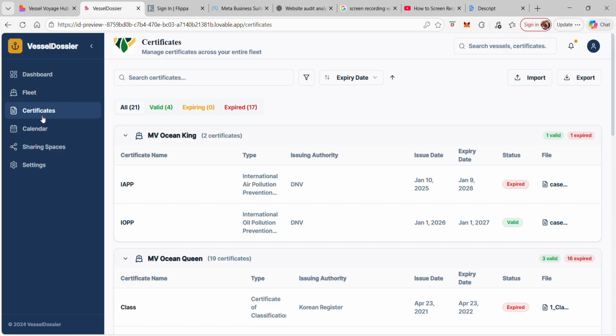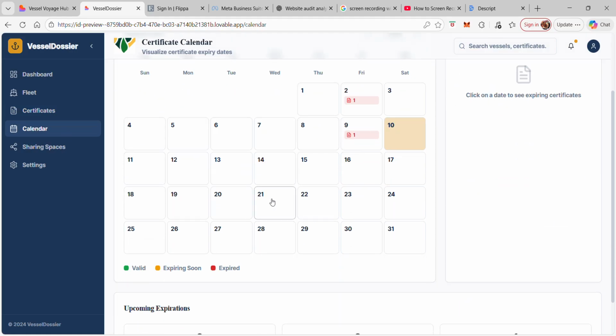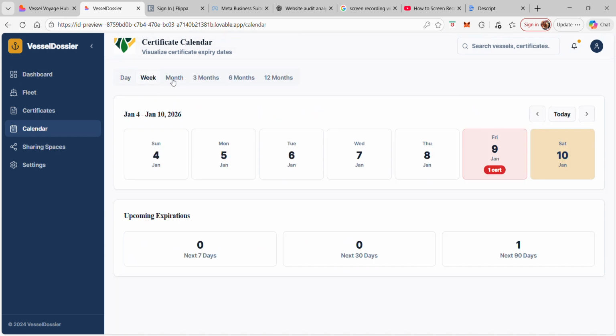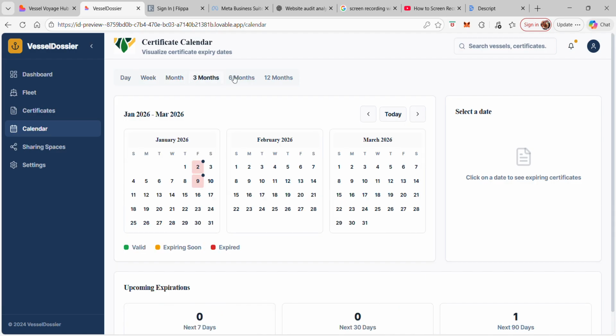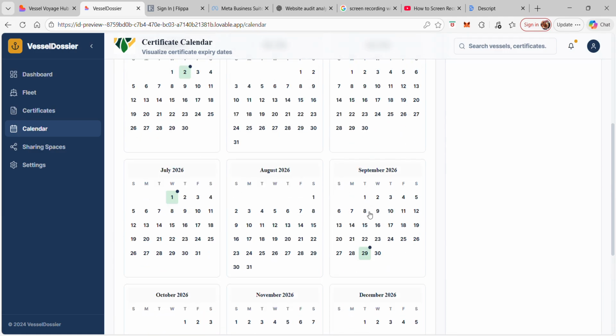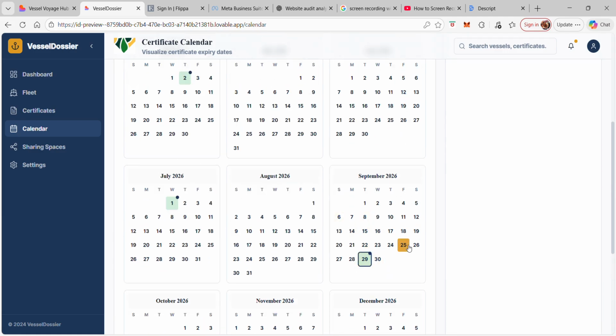Then on the certificate module it's just everything grouped, only the certificates, nothing else. And if you want you can also export the complete list. On the calendar you have a very basic view for let's say daily, weekly, monthly, quarter, 6 months and 12 months, and everything is laid out when a certificate is up for renewal.